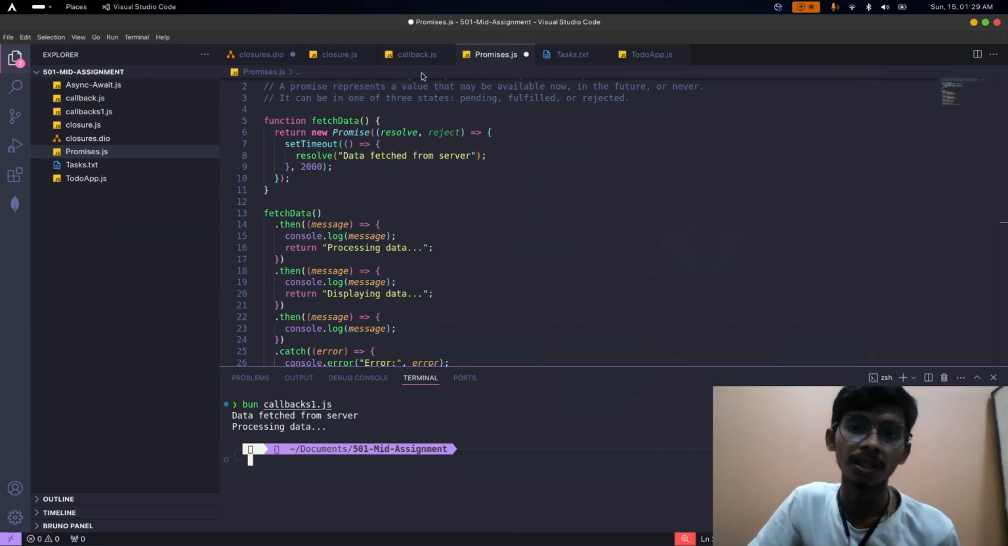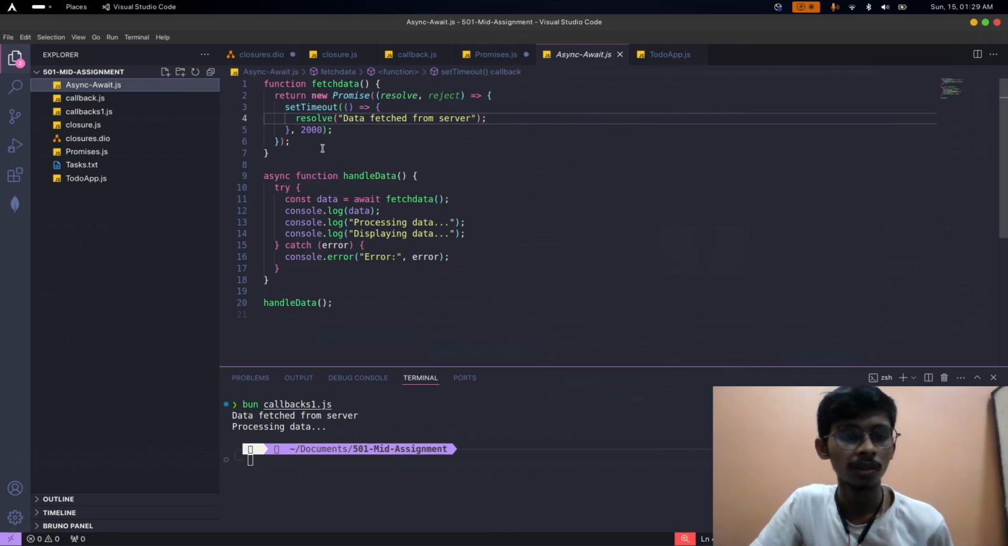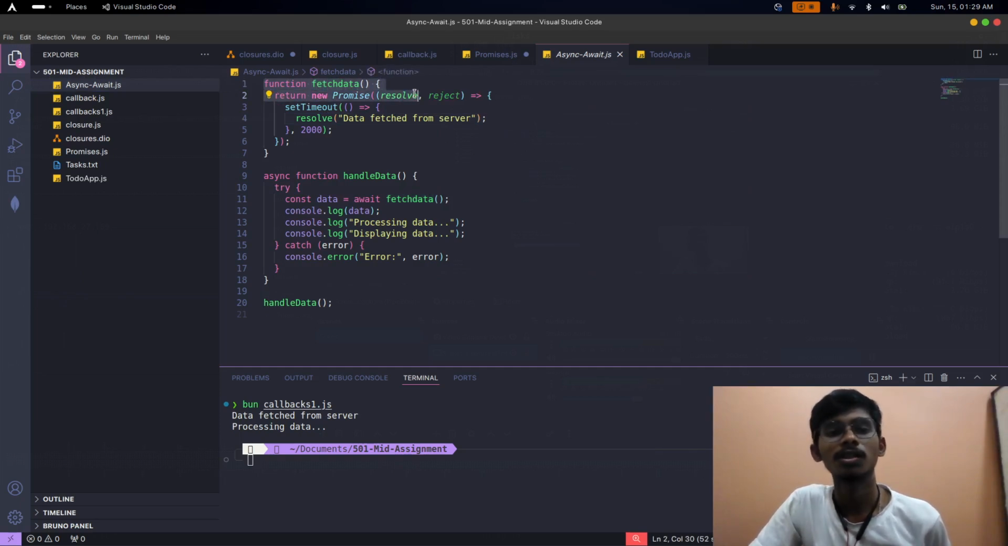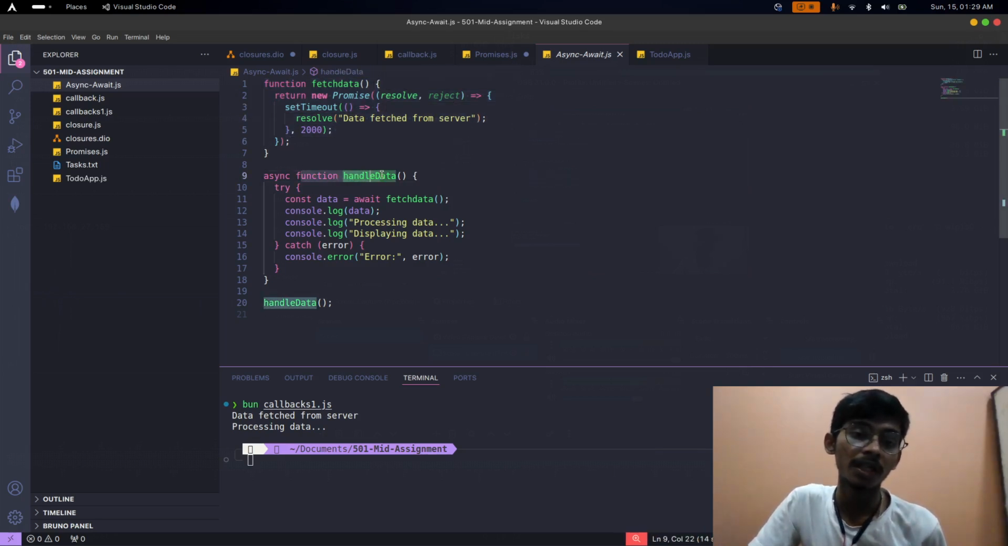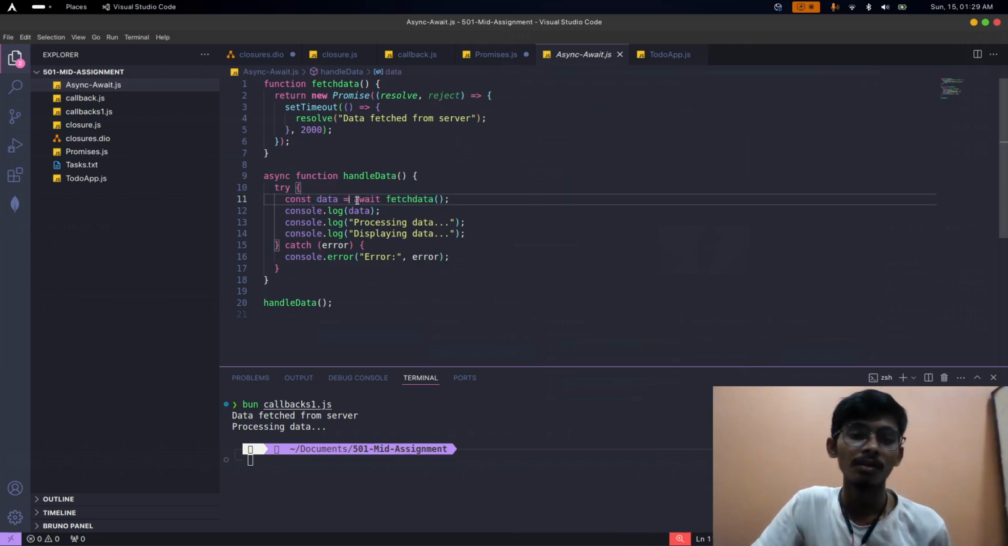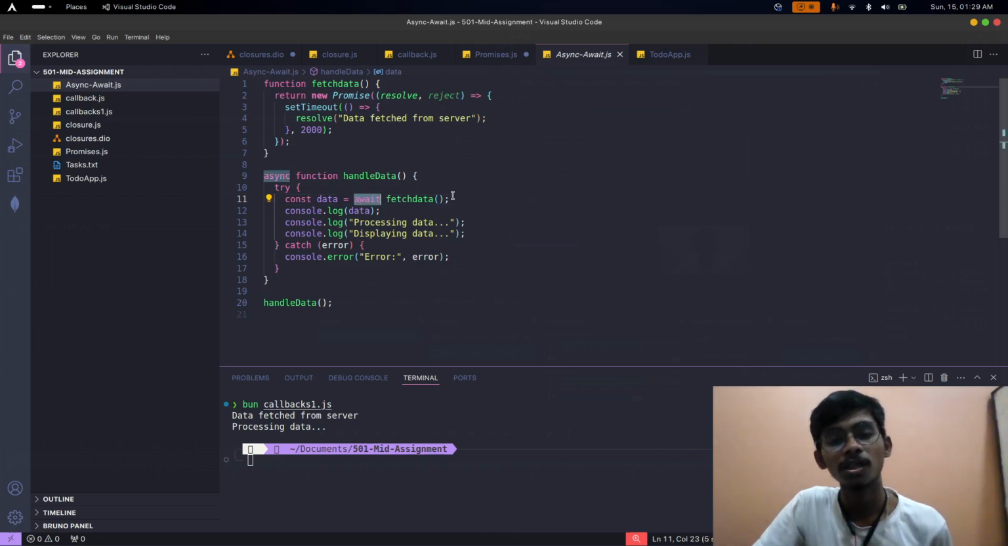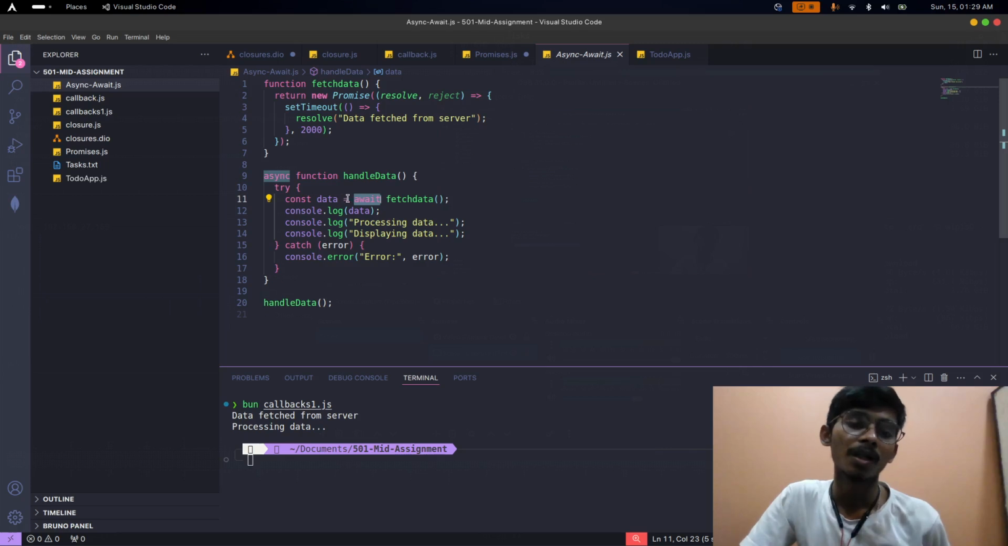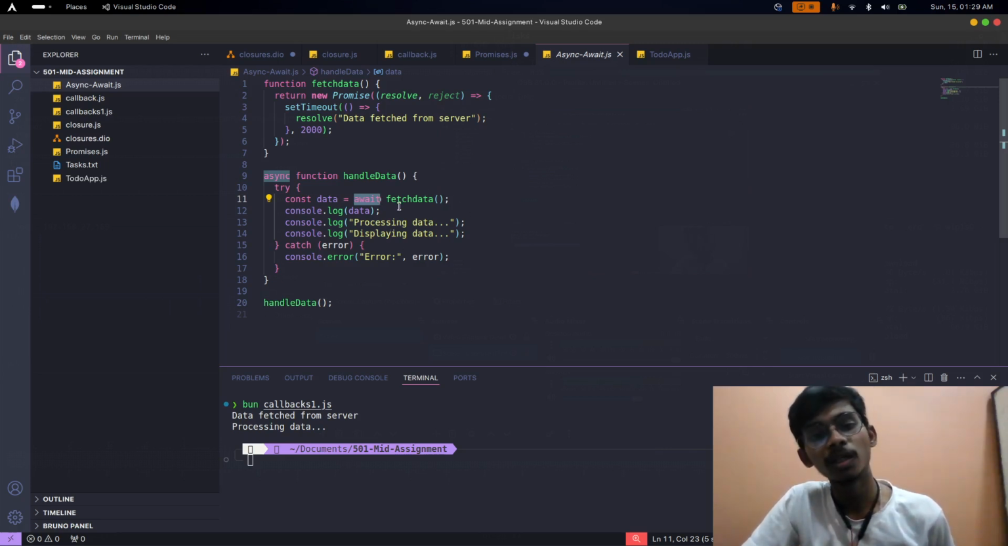So let's see what is async and await. Here we had a fetchData function which returns a promise object, and here we had a function handleData which is an asynchronous function, and in this function we had a try and catch block, and in this try block we had a variable data which is having await fetchData. So this entire code will wait until the fetchData has been resolved or rejected.